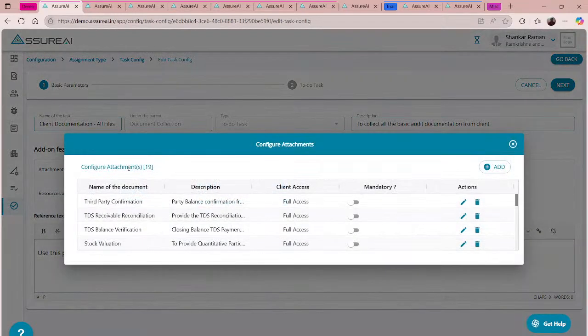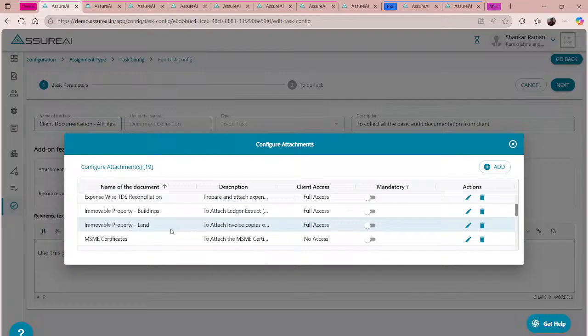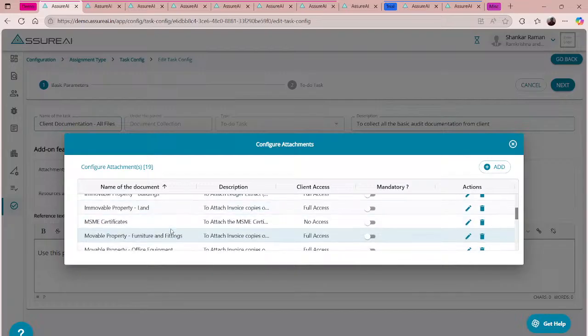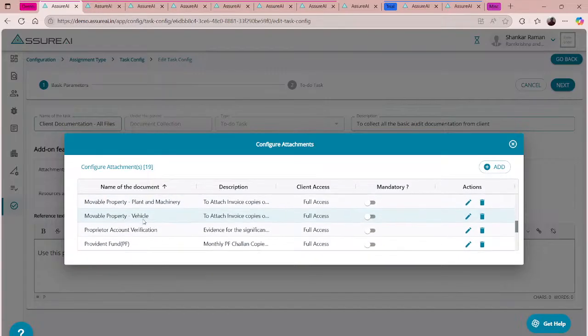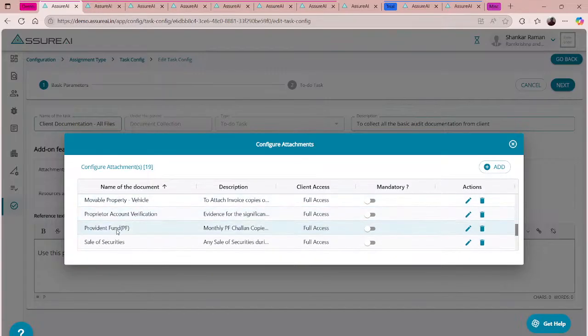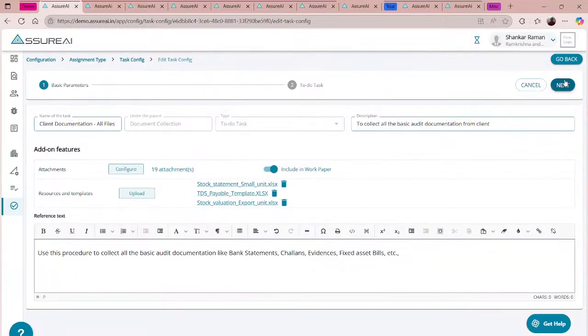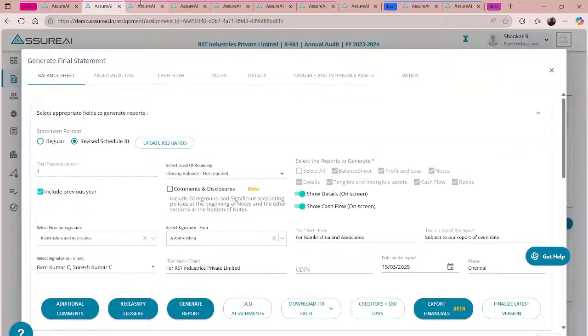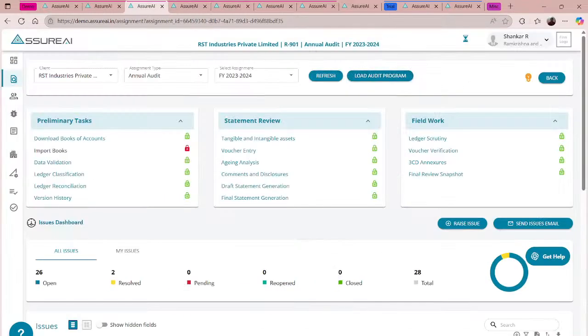In the attachments, there are 19 attachments configured here: advanced tax challan, all bank statements, loan statement, expense based TDS reconciliation, fixed assets, building, land, wherever there are any additions you need to collect, MSME certificates for 43BH working, all the movable and immovable, proprietor partnership funds, provident fund challans, any sale of security. So you can keep on adding. Once you have created this particular procedure, it will get reflected in the client portal. I will just show the client portal, how it will get reflected.